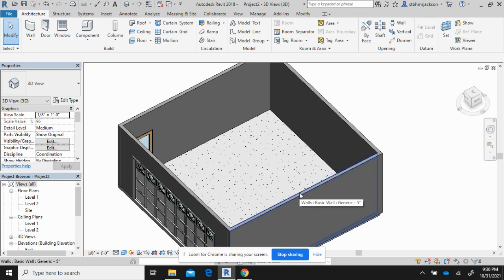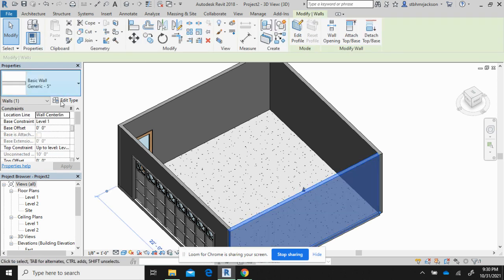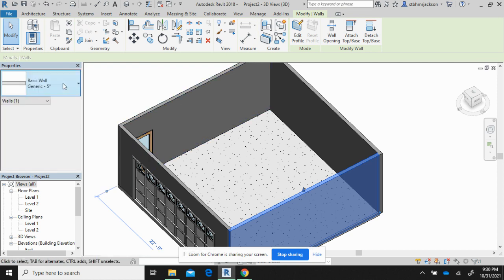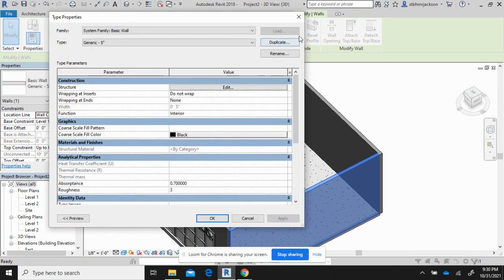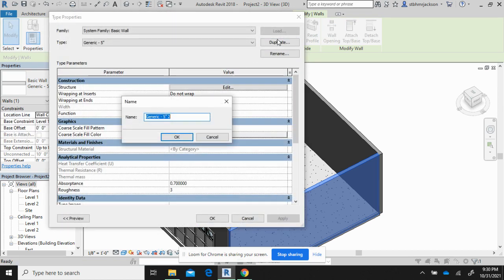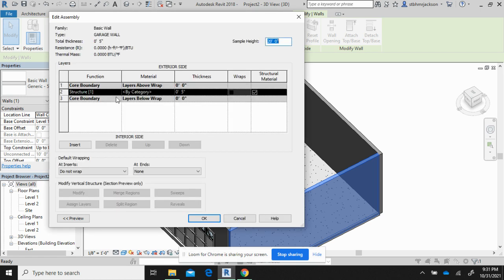All right, so our next step, we're going to change our exterior walls here. And we're going to edit the type. We're going to do the same thing we did before. Edit type, duplicate. And we're going to call it garage wall. All right, so we're not going to do a whole lot of fanciness to this. We're going to add one layer to the exterior. So we're just going to insert.